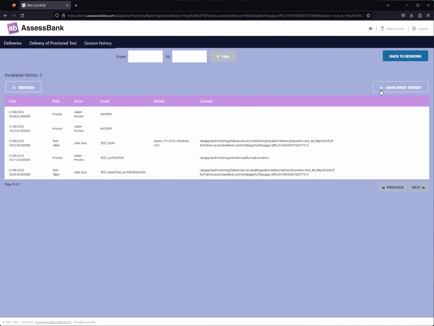But if we show the detailed report, we can see a lot more actions. We can see that they were awaiting authorization, we've authorized them, they've started, and that I've viewed the history twice. Now, this report is very useful for investigating academic misconduct at a very granular level so that we can have as much information as we need.